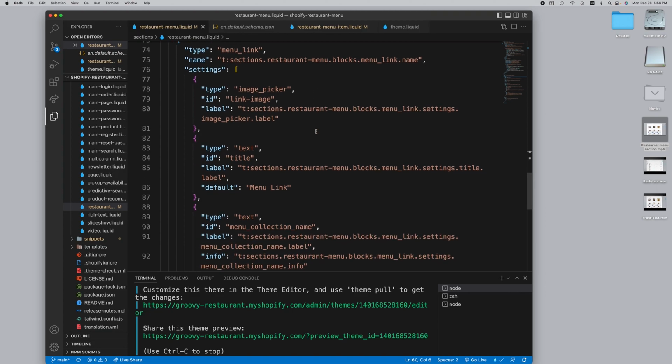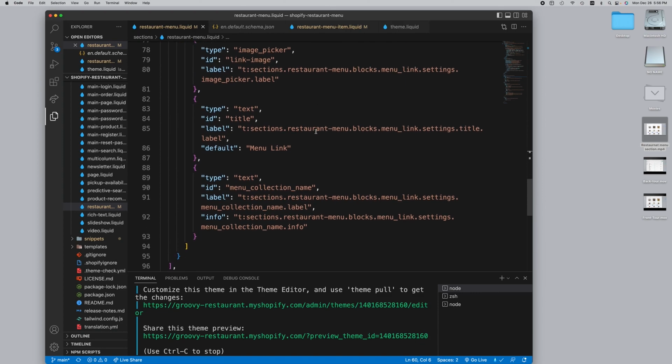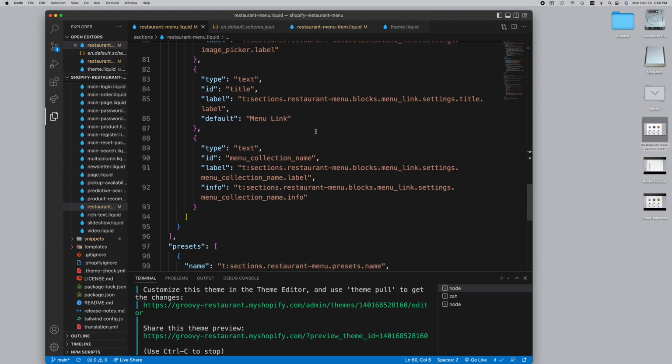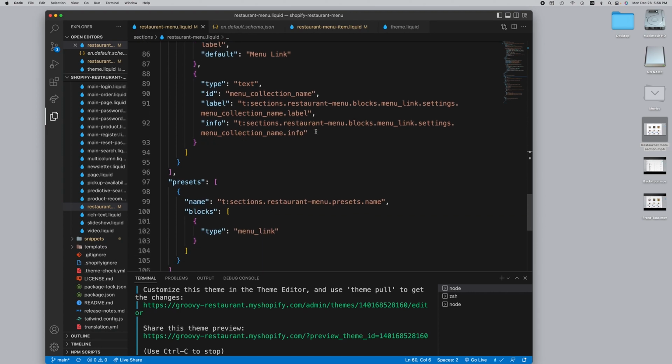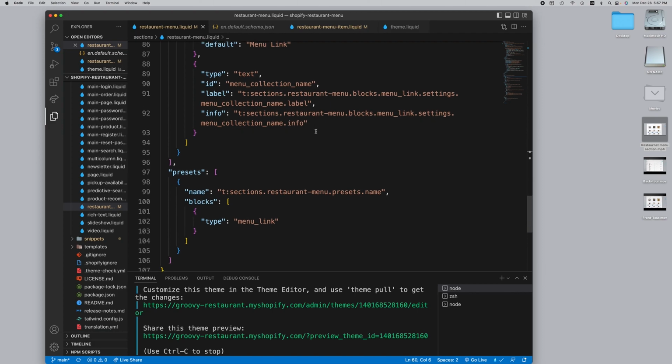So you could add an image, and you could add a text, and then for the title, and then the really important one here, in our case, is the menu collection name, right? And then that handle is going to map to rendering our cards for each menu item. You'll see that in a little while.